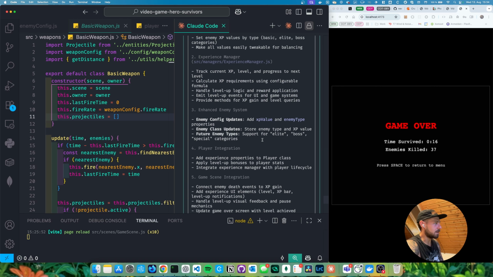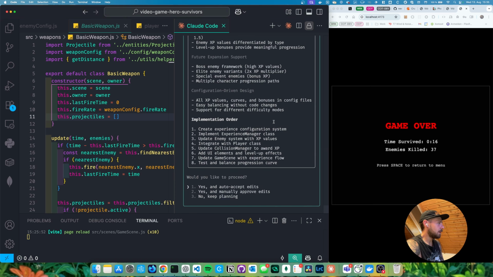Okay, so this is a very extensive plan here, which we have to read through. So I will quickly fly over it and point out if we need to change something, and if not, we are going to go ahead and let it implement the changes. Okay, so it actually thought about everything very detailed and very deeply, and it seems like it has everything in check. It's going to implement an experience manager class to handle that later. And it's creating a whole experience configuration system, updating enemy systems with the XP values and stuff like this. So it seems to have everything that we need.